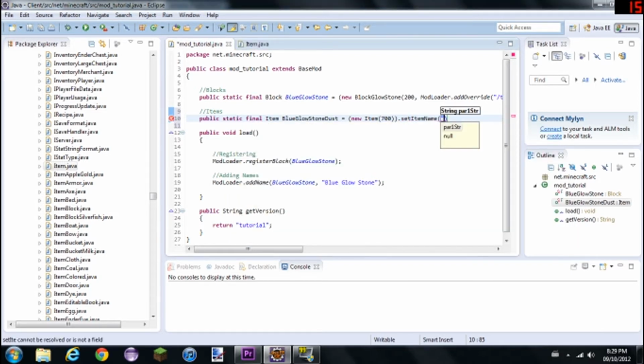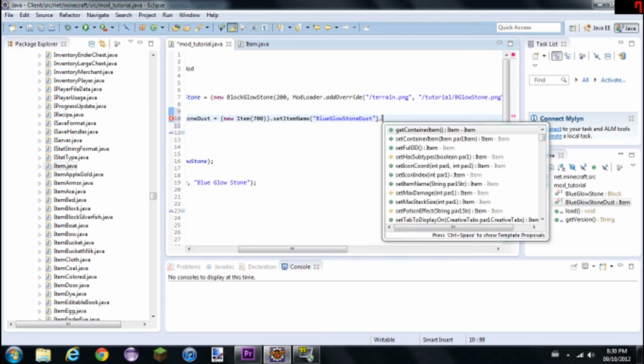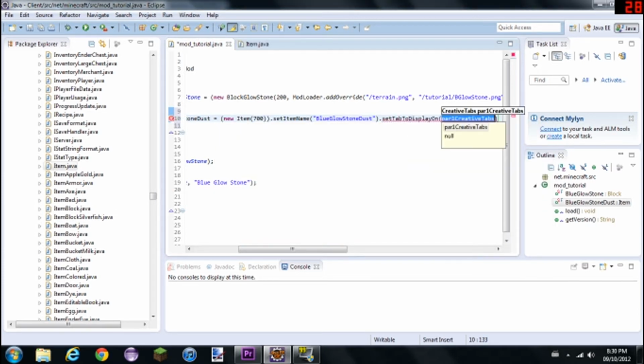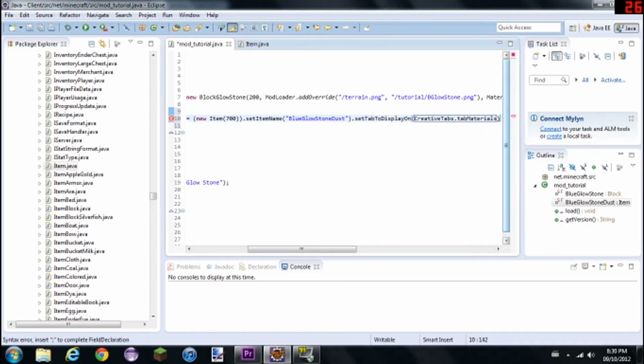setItemName inside here, bracket, quotation marks. I'm going to name it blue glowstone dust. And then after that, you want to have it in the creative tab. So then it's dot setTabToDisplayOn, and then CreativeTabs dot tabMaterials, and that's going to put it into the materials tab. And then after that all you need to do is a semicolon, and that should make the line have no errors.